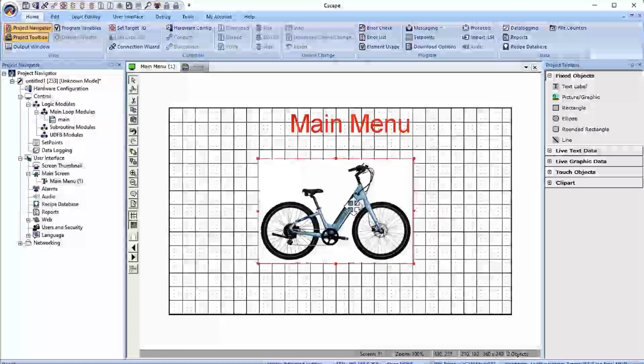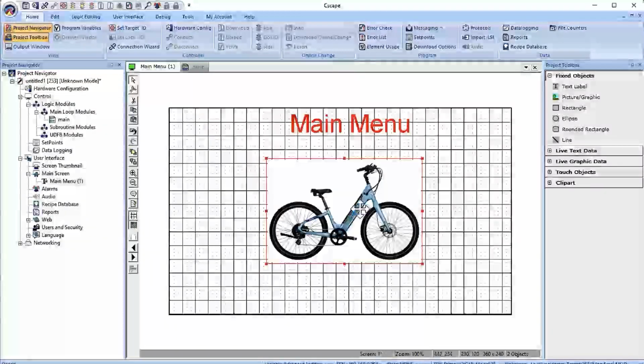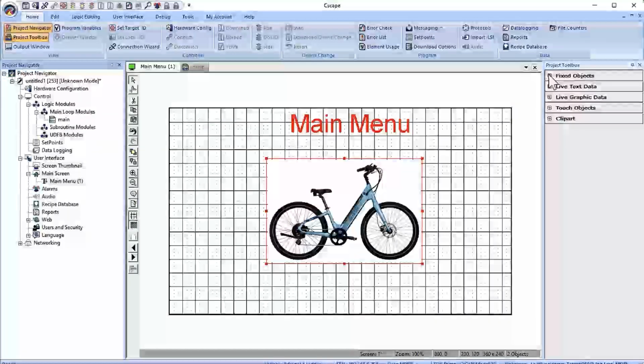So once again, we have the same graphics tools available from previous versions of Cscape, but now instead of being on the top of the graphics editing area, they are organized into this toolbox. We also have various shapes available here, so this is the fixed object section of the graphic project toolbox.